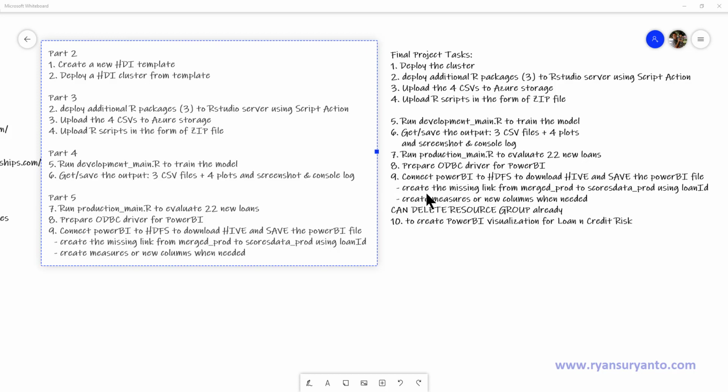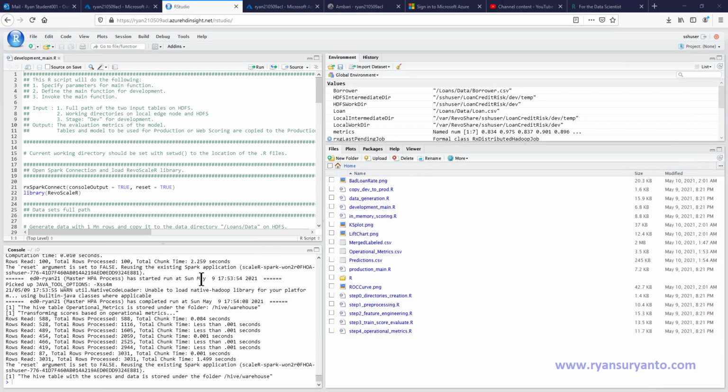Okay, so that includes opening Power BI and creating the missing link, and then preparing for creating the Power BI visualization. So I put here the part 5, steps 7, 8, 9. So we're going to run the production main.